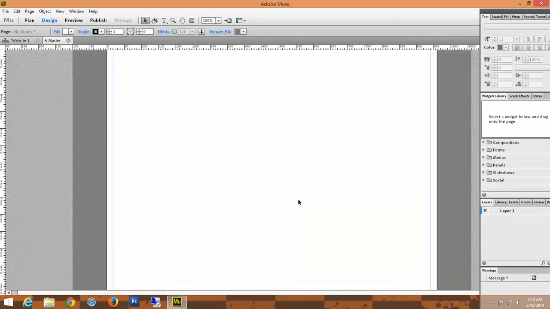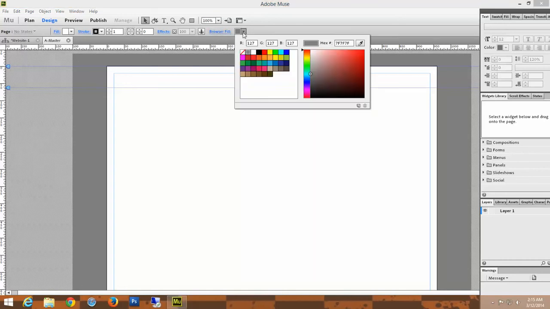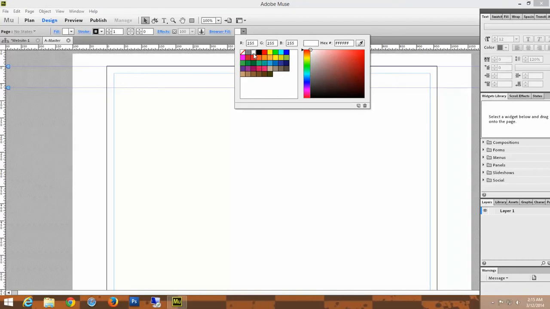So this is our master page, and I don't want to create a center page website. I would like to create a full width website, okay? So this is the browser fill, and if I have to create a full width website with white page all over, I have to delete this portion, the grayish portion here at the back. You can see that I have to delete that portion. So what I will do is I'll go here at the top. It says browser fill. I'll select it and I'll go to the white thing. I'll select the white color here and it goes all white.